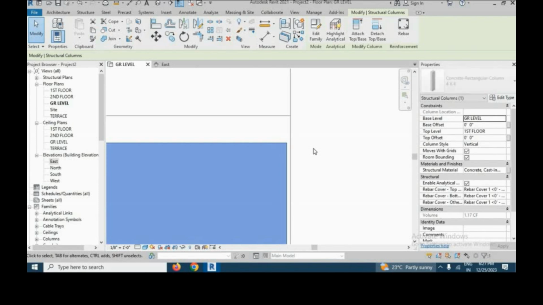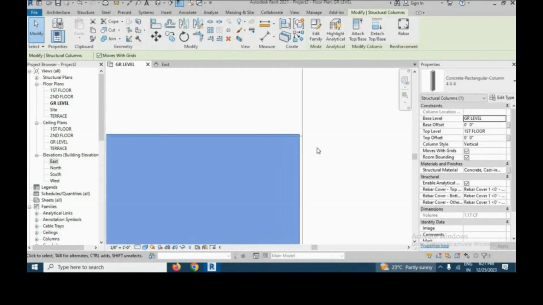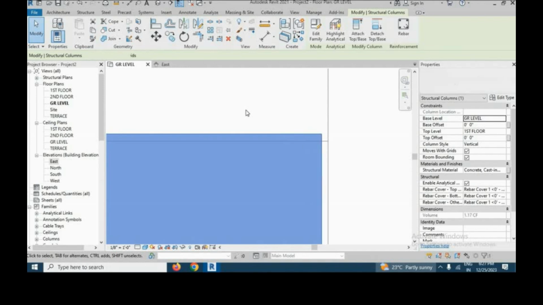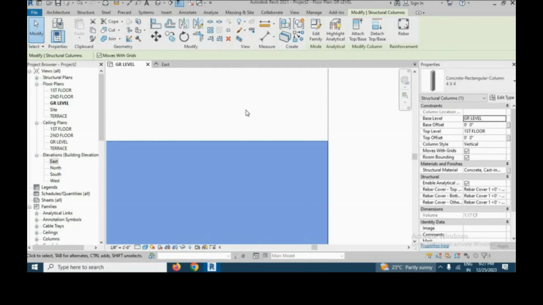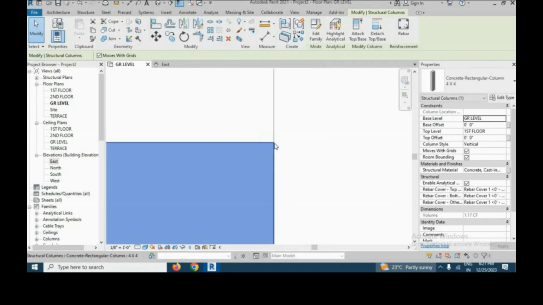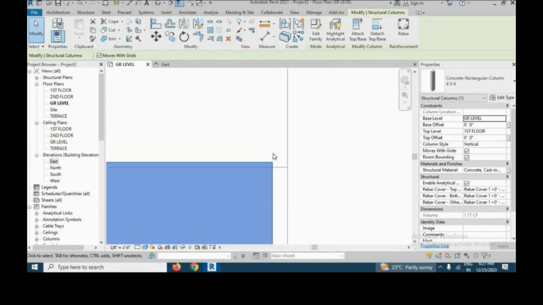So this is the column of 4 by 4. If you edit a column once by making a duplicate 4 by 4, you can just change it from the type selector there. It doesn't require going to Edit Type, Duplicate, and changing the size to 4 by 4 again and again. You can just change it from the selector, as it is saved once created.